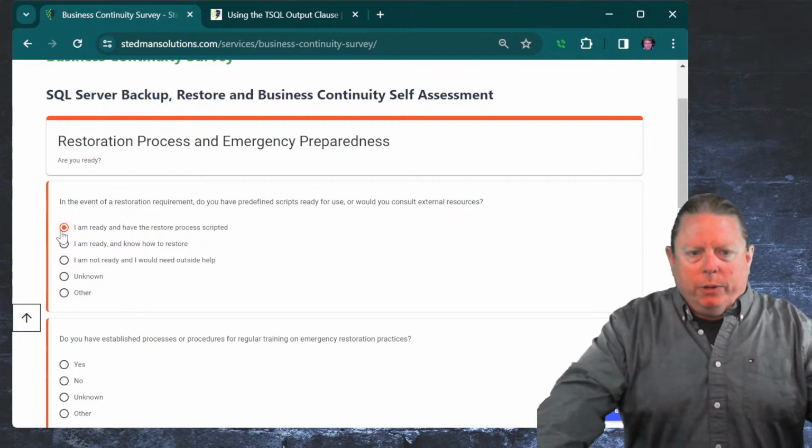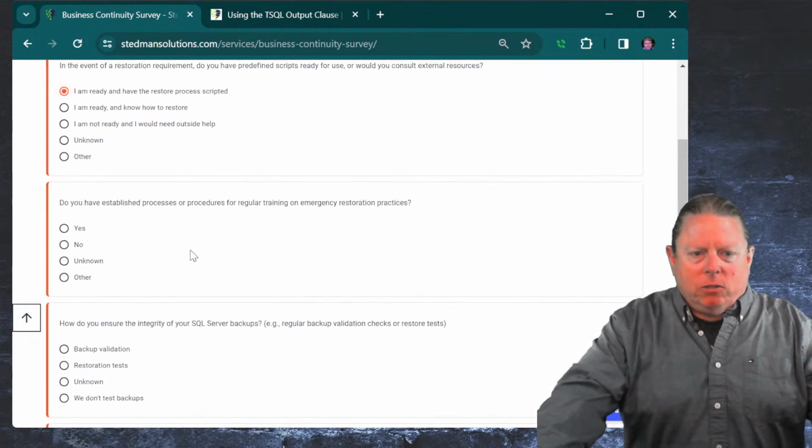We have a process where we can create those on every backup. We create a restore script that will restore that backup. So I'm going to say yes.